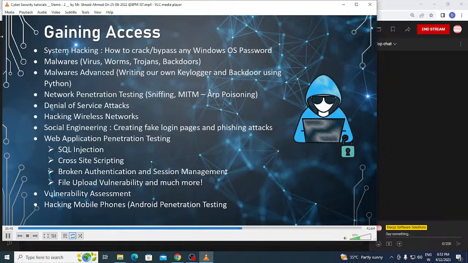After that, we have hacking mobile phones, where we learn how to hack or crack an Android phone. So how do we use Trojan attacks and get access to the Android phone remotely? After this is done, we have two small topics, which are maintaining access and reporting or clearing traces.